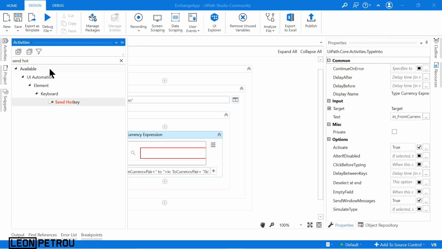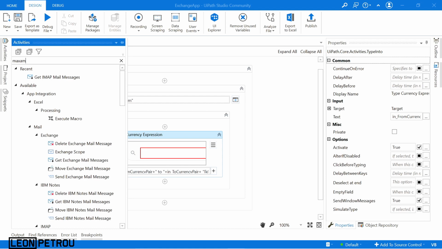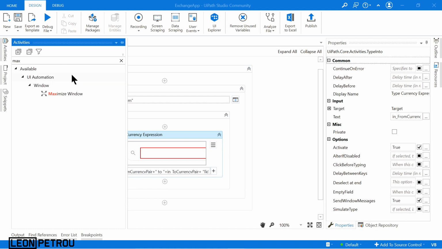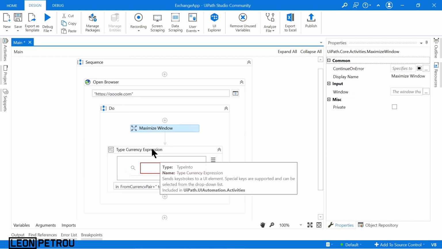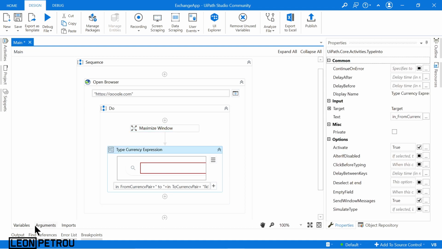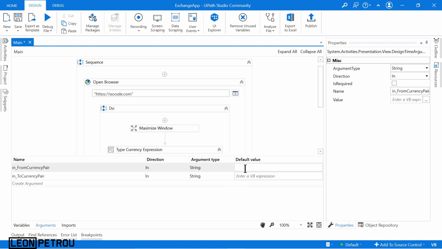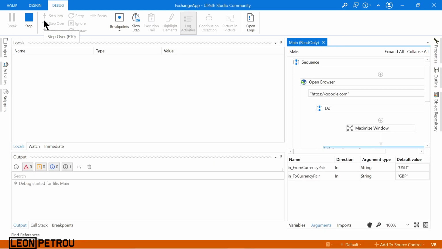So what we can actually do is drag in a maximize window activity into our open browser, and then that will maximize our browser. Great, so let's just test this out. I'm going to come to arguments. I'm going to enter a default USD and a default, let's say, Great British Pound, GBP. There you go. And now let's try run this and see if this works.